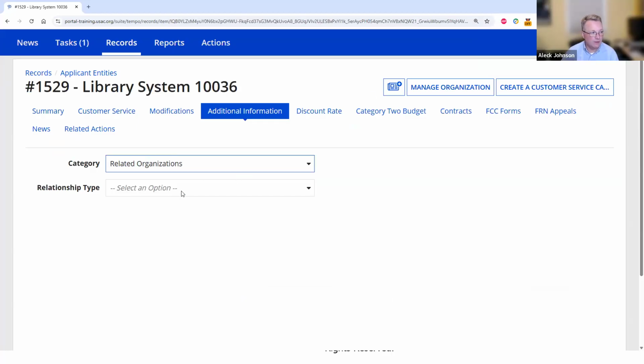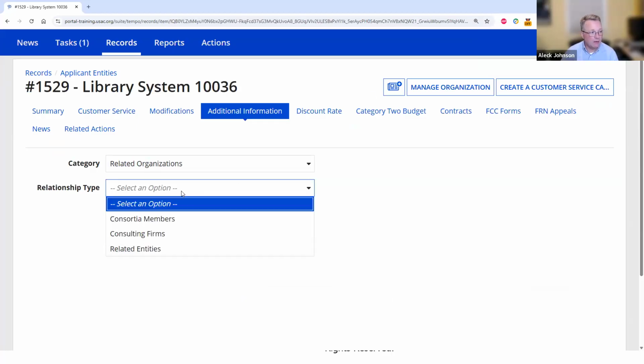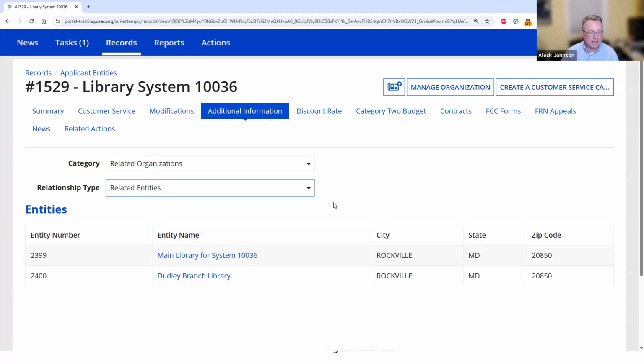We're not interested in the AI. And we will go under related organizations. We select related entities, and what that does is it just lists all of the different library outlets that are within our library system.